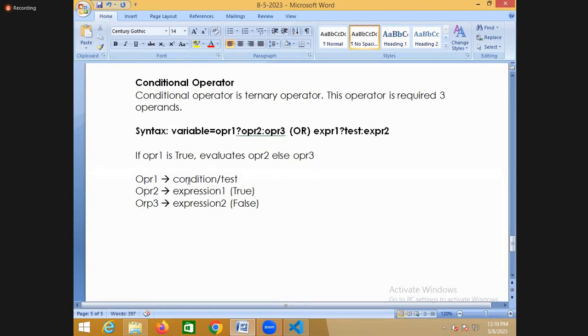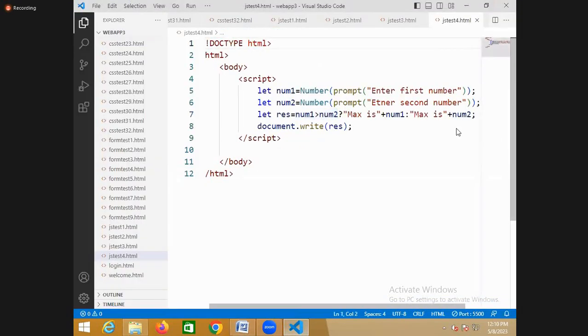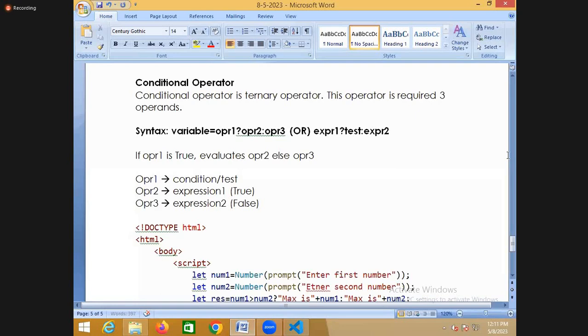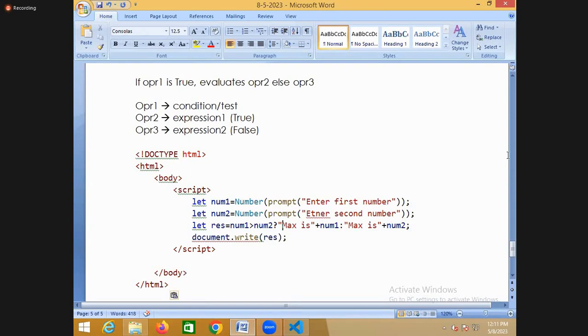If operand 1 returns false, then it evaluates which one? Operand 3. And that operand 3, I'm saying it as expression 2. Right? So based on the given condition, if you want to evaluate the expressions, you use this conditional operator, which is called the ternary operator. It is called the ternary operator because it requires how many operands here?